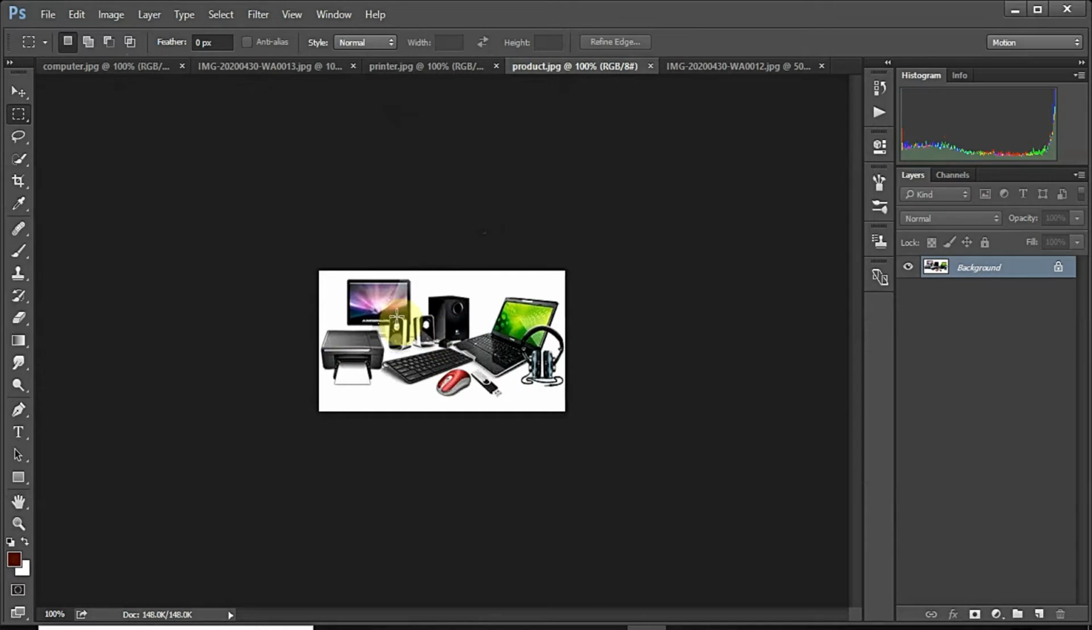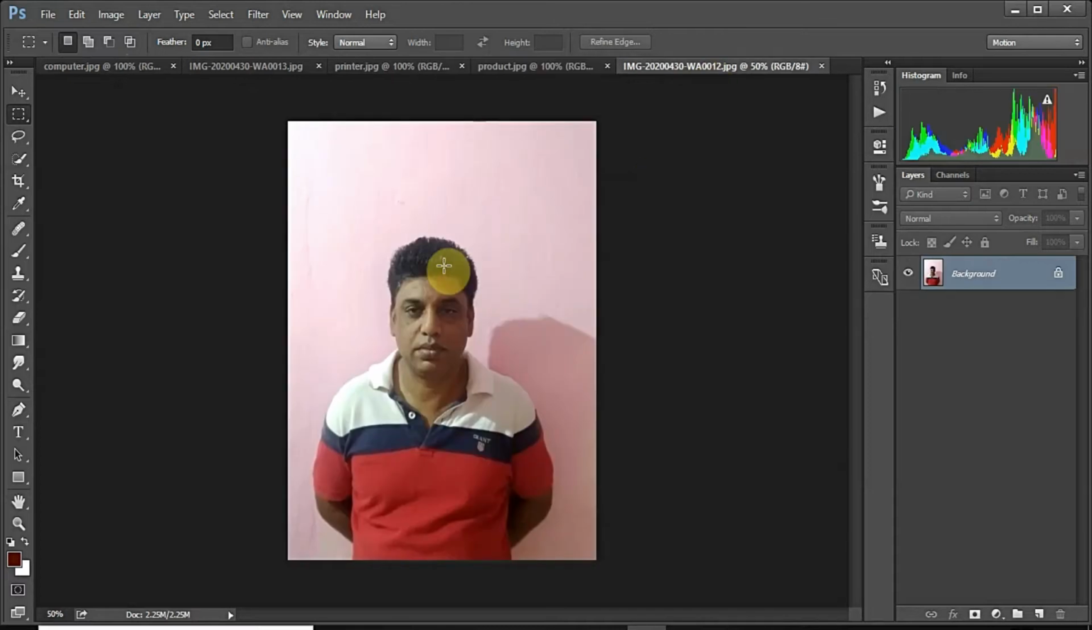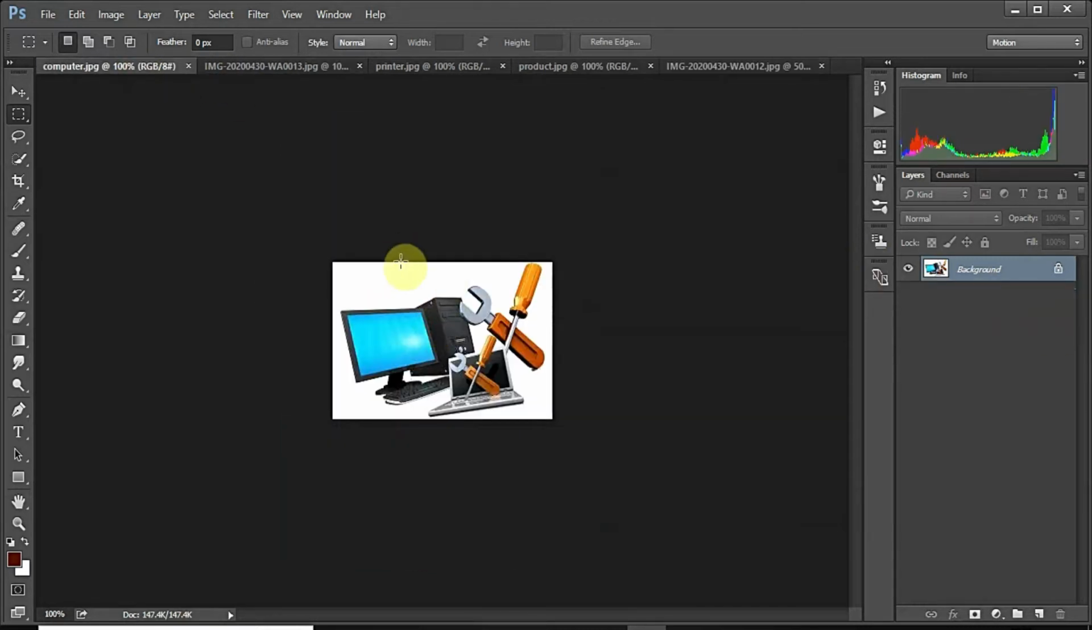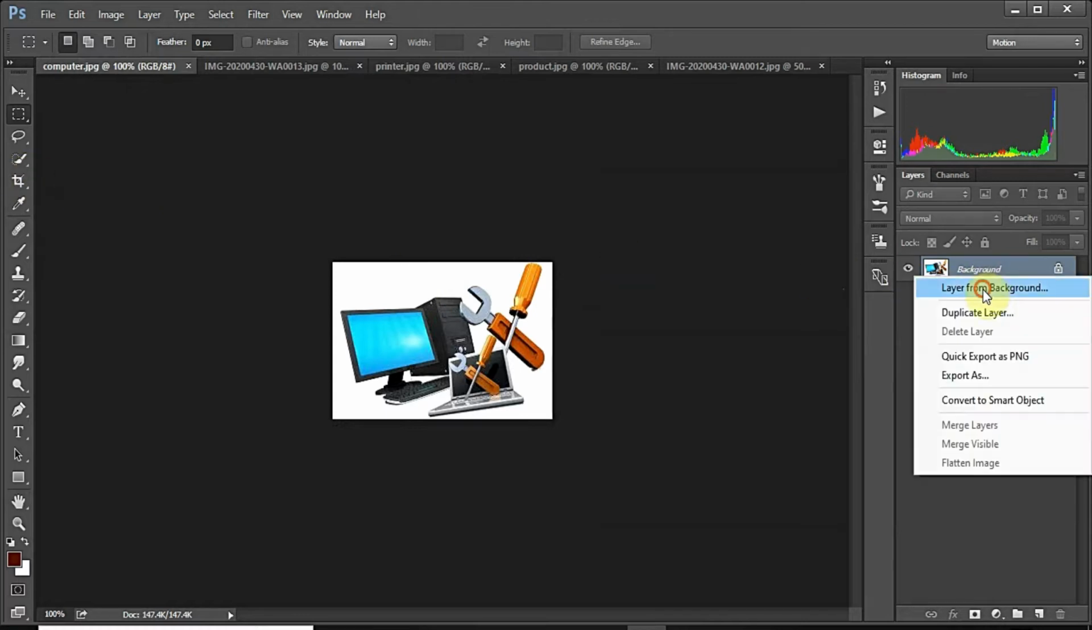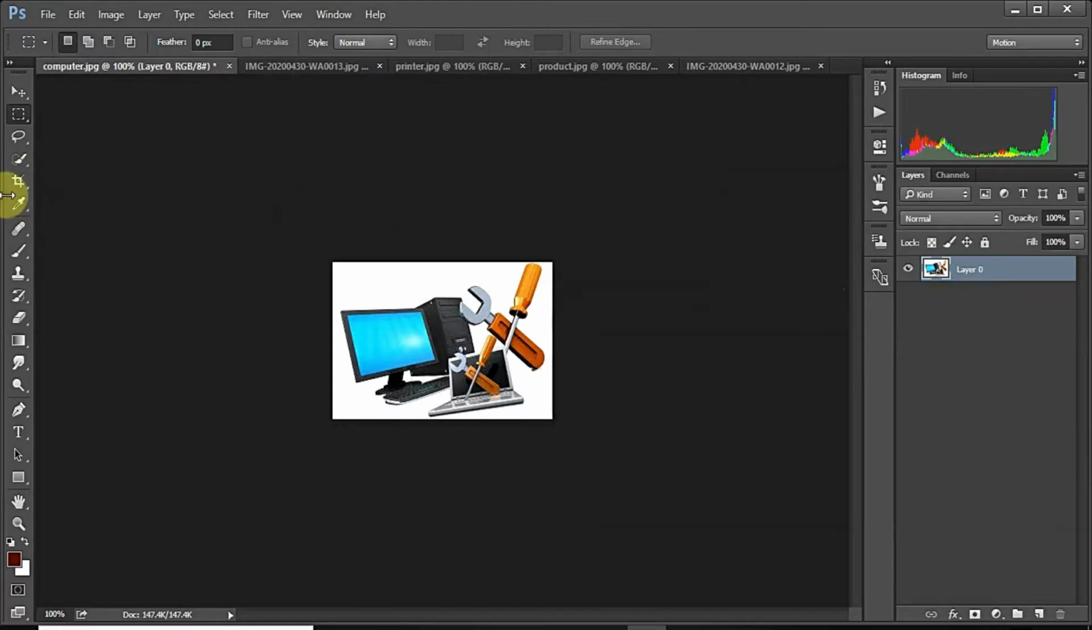As per the requirement from the client, it's a computer hardware shop. So this is a photo of the owner, and he has suggested having some computer parts images as a background of the identity card. That's why I collected some of the images, and I'm going to clean their background using Photoshop.